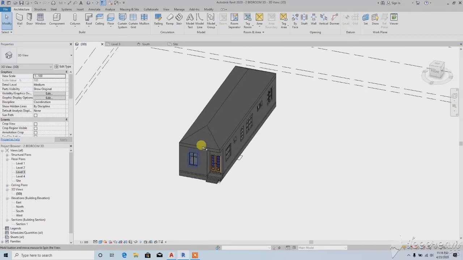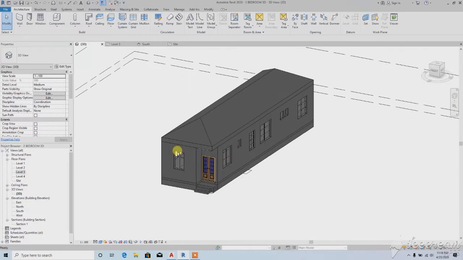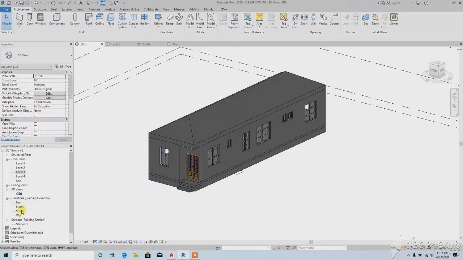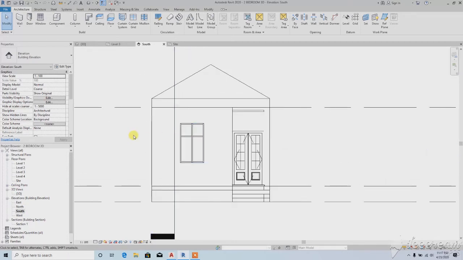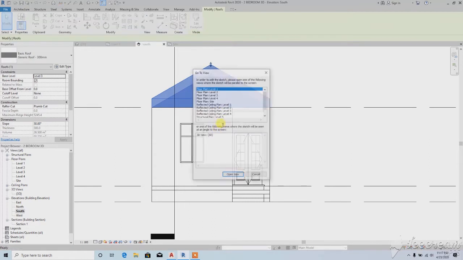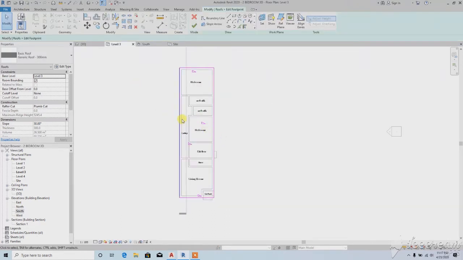As you can see, the roof is sitting down directly on the wall, which in reality does not work in this format. Looking at the house from the front, it looks like a tent building, which is not meant to be. So what do we do? How do we add the eaves to the building? All we need to do is click on the roof, go to our edit footprint, go to our level 3, and then we do our normal offset.